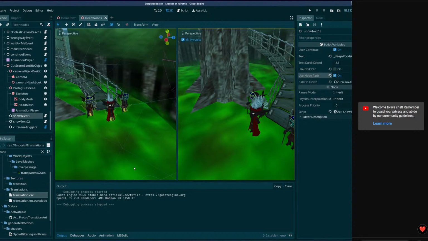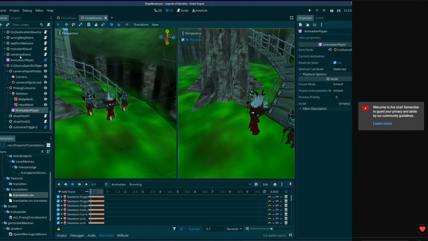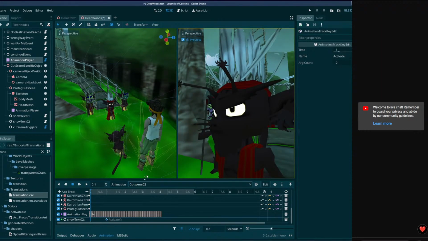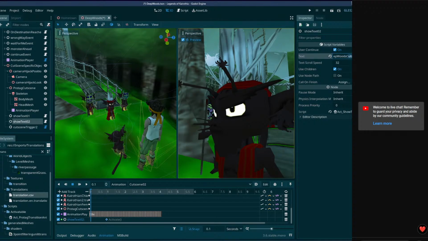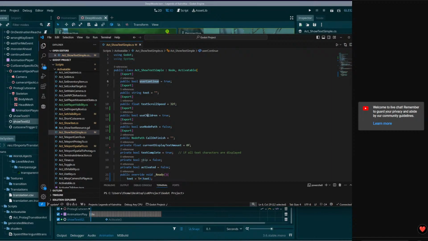It's not quite right. Oh, that's why. I'm referencing the wrong string. The wrong translation. Okay. Hold on. I'm just gonna quickly change something in this script.